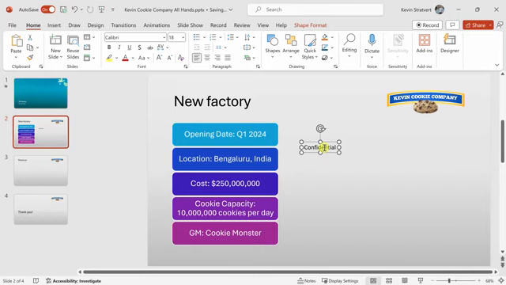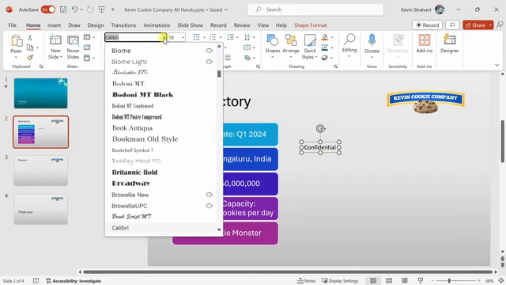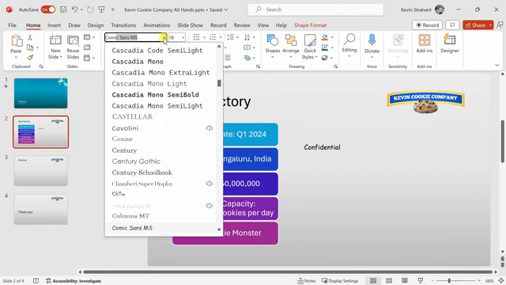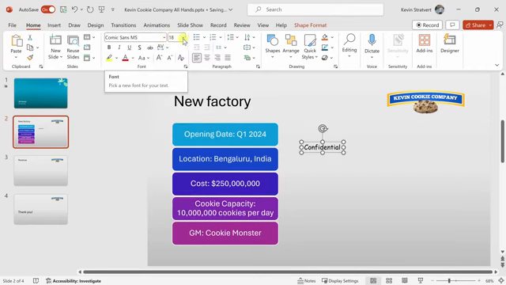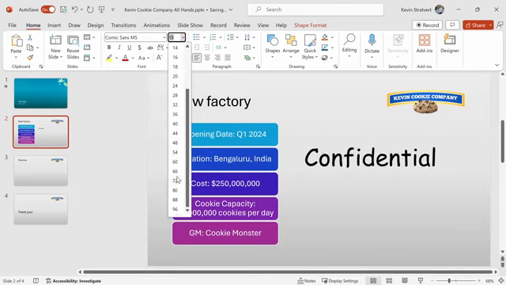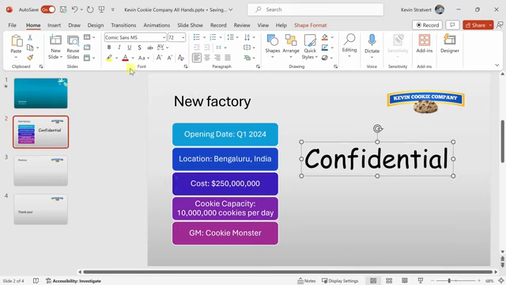With this object selected, up on the Home tab here, I could adjust things like the font. Now, I want to make sure that everyone takes this seriously. So there's no better font than Comic Sans. Here, I could also adjust the font size. Let's make it really large, maybe 72. And here, I could even adjust the color.